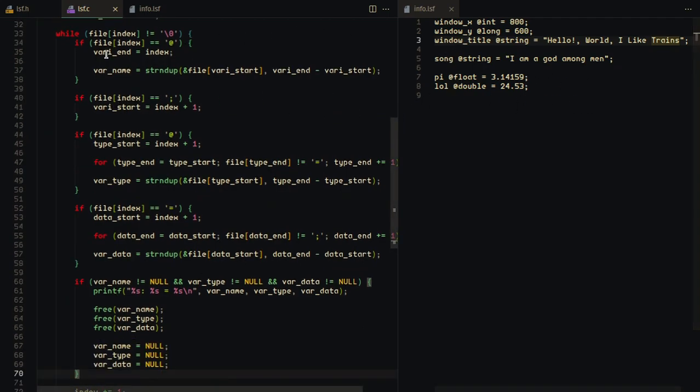So the first thing that parses the actual name of the variable are these two if statements here. The first one finds the index of the, what is it called, the ampersand. Now because C structs start at 0, the position of this ampersand is actually the position of the last character in the string. It's weird, but I don't care at this point.